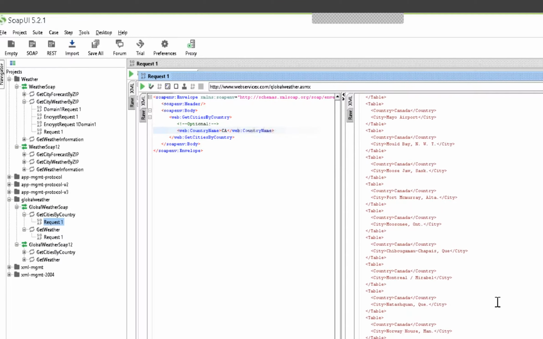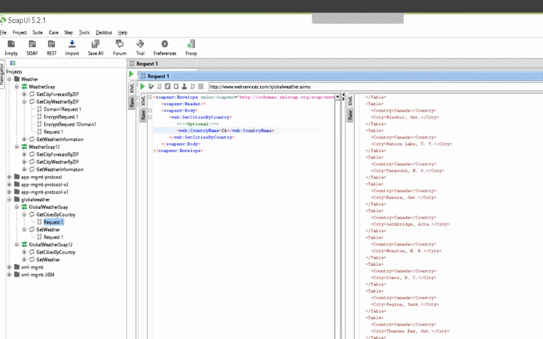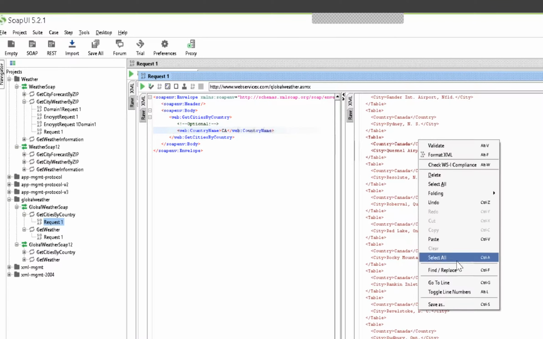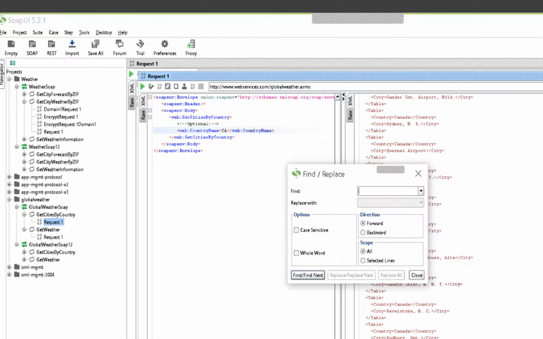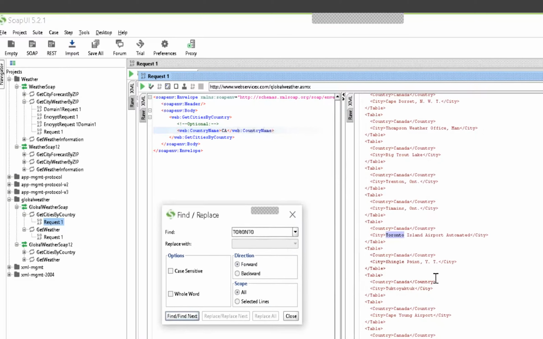Let me check. Canada. Search Toronto, is there. Yeah, looking. Thunder Bay is there. You can search it. Control F. Click the mouse on the right hand side and find. Toronto Island. Pearson. Yeah, Toronto is there, it seems to be.